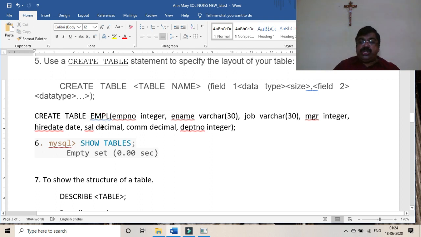Our table's name is EMBL. EMBNO was the first column, and what kind of data do we have to store in that? Integer, we saw in the previous table. Ename, we have to have purely characters, and the size is also specified as 30. Job, that also was a string. We are declaring varchar with the 30.